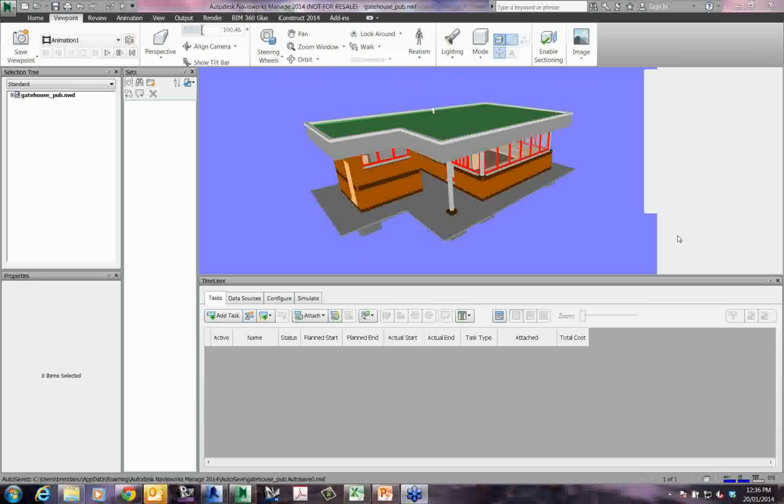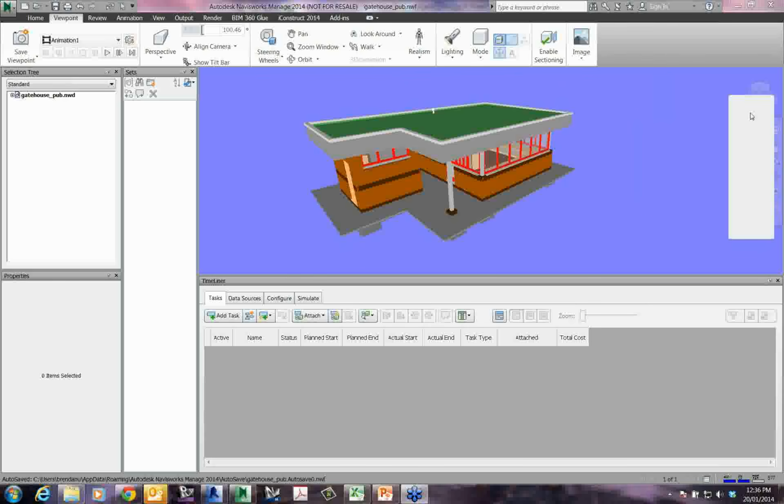Okay. So I've got an example of just a pretty basic building for this exercise. I'm going to keep this presentation fairly basic. We do plan to do a bit more of an in-depth presentation in the near future on timelining, where we can go a bit further.